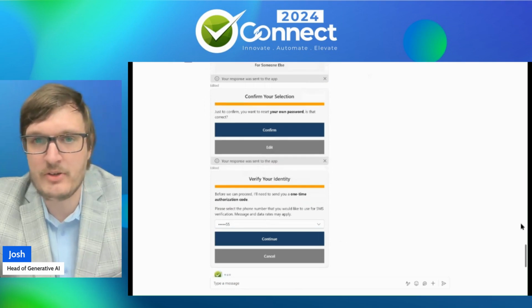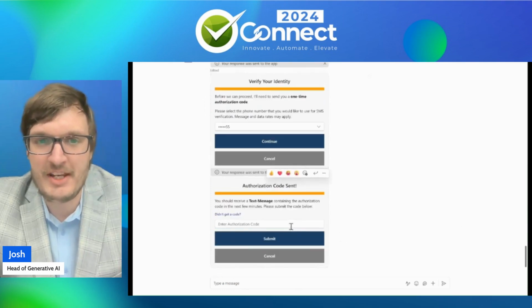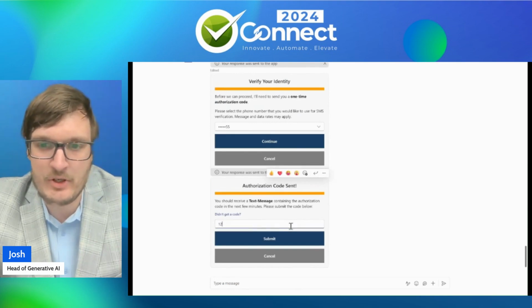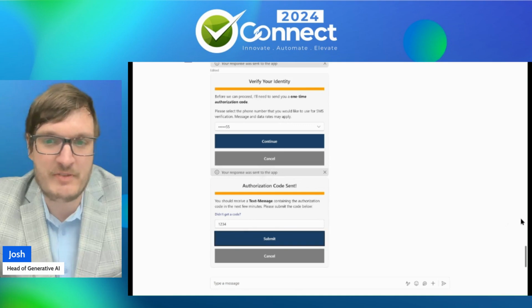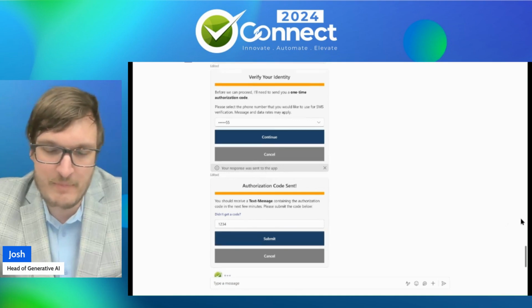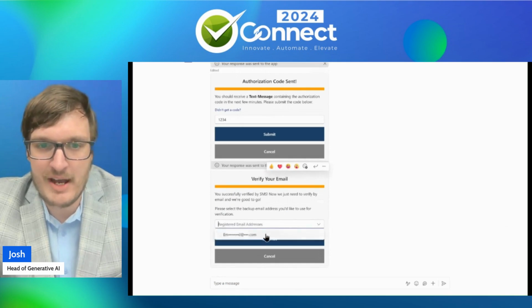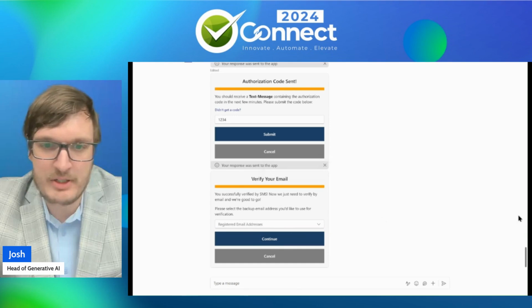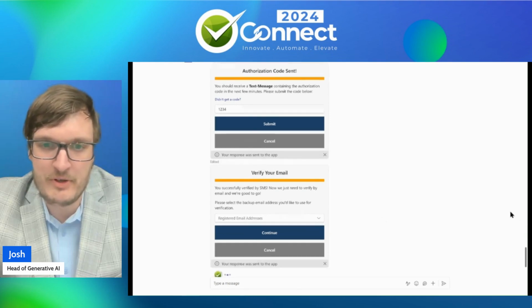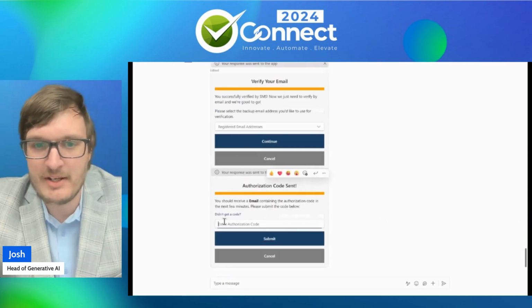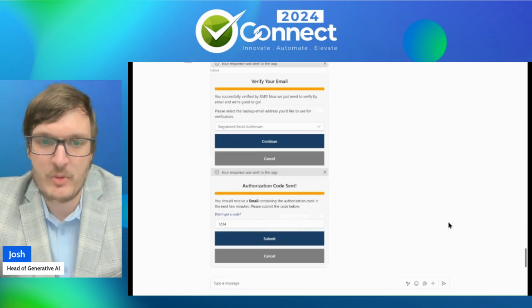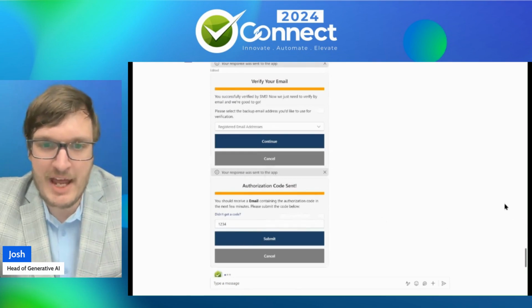We're pulling the end user's already configured authentication methods, the same ones that they would use if they were to use the Microsoft authentication flow through the password reset. So we've sent a text message. They've got a one-time PIN. They've entered that. And we're going to double verify just like you would if you were using the Microsoft flow and send one to the email. So we've got the PIN there. We're going to enter that.